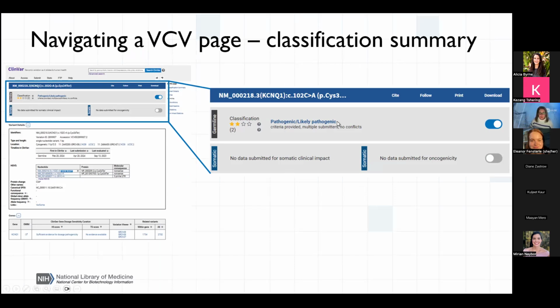So the top section of the VCV page has this blue bar that tells you the variant that you're looking at. And then there's a classification summary. So it gives you the germline classification. And then if there are classifications in the somatic context, you would see the somatic clinical impact here and any oncogenicity here. And also now you know this is the aggregate classification that was calculated by ClinVar based on submissions, and the aggregate review status calculated by ClinVar and also represented by the stars. We have similar aggregate values of the classification and review status for clinical impact and oncogenicity as well when we have submissions.